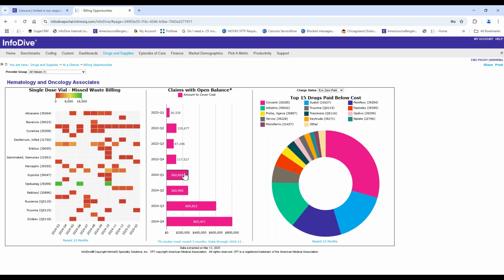And then here in the middle, you can see the amount of cost, the amount of money you still need to collect to cover the cost of those drugs that have been administered already. Now you'll notice here too, it excludes the most recent 3 months, and that's because we know it can take a while for you to get reimbursed on those oncology drugs. And then this last part is going to be your top 15 drugs that were paid below cost.